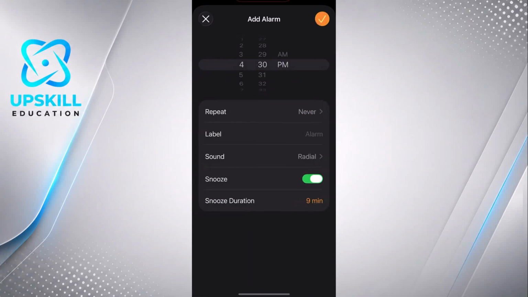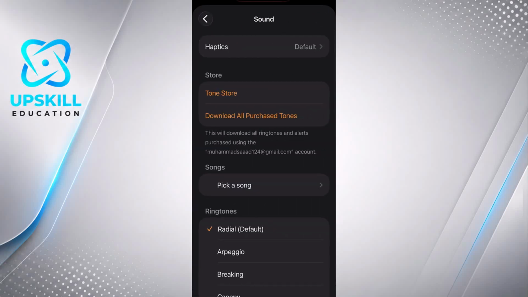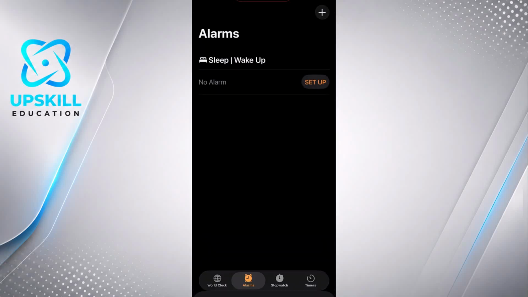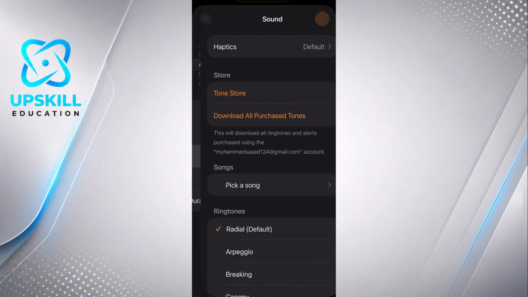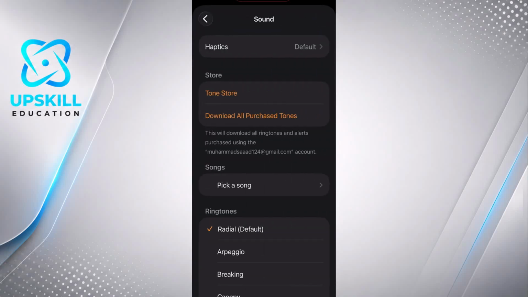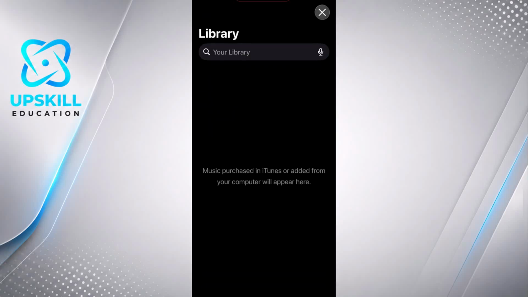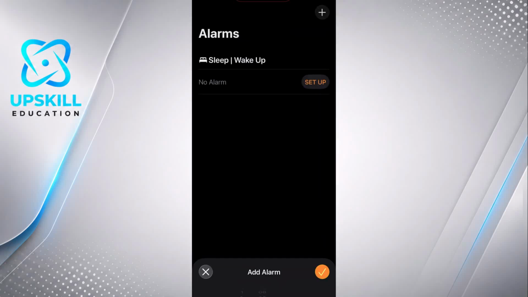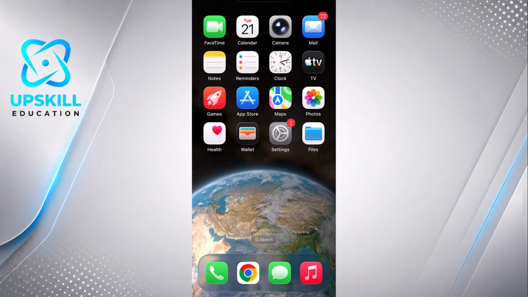How we can set a custom alarm sound on an iPhone. It's a pretty straightforward and simple process here, guys. But if you click on add alarm and you try to set it by picking up a song, you won't be able to do it from the library if you have simply downloaded it. So let me show you a complete process on how you can set a custom alarm on your iPhone.